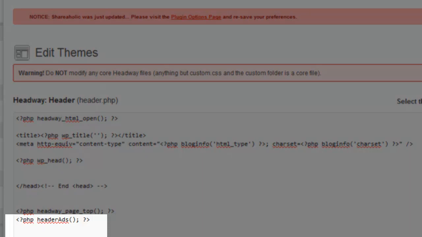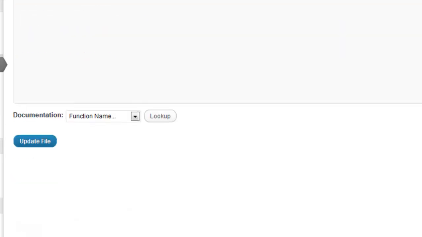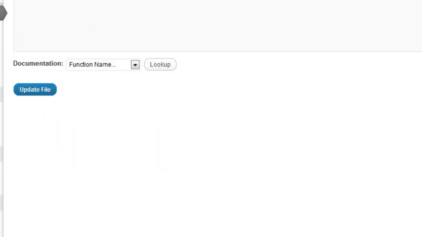If you haven't, you need to scroll down to the bottom of your code and literally copy and paste in there like that. And don't forget to scroll down after and update file to make sure that you save the changes. And then you're going to do exactly the same thing with the footer.